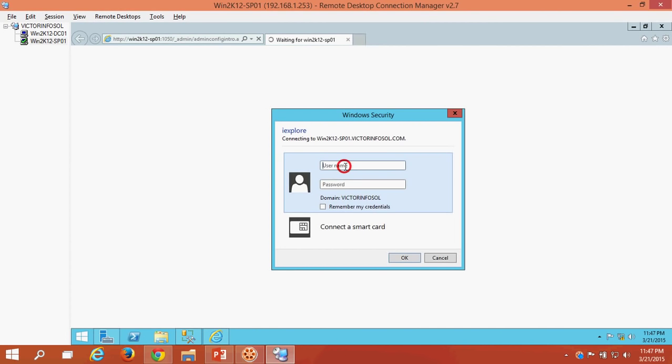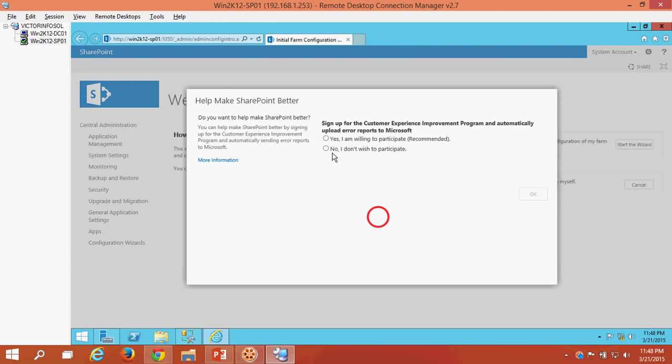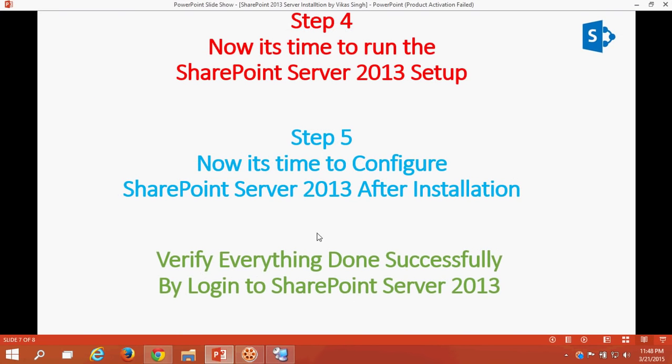It's asking for the username password. I am going to put spadmin and my password and click OK. It's asking to participate in the Microsoft program. Click no, I don't want this. OK, and now we can verify the installation is completed successfully.